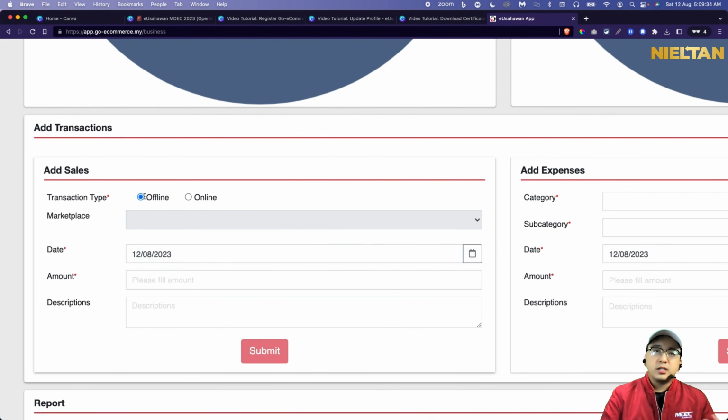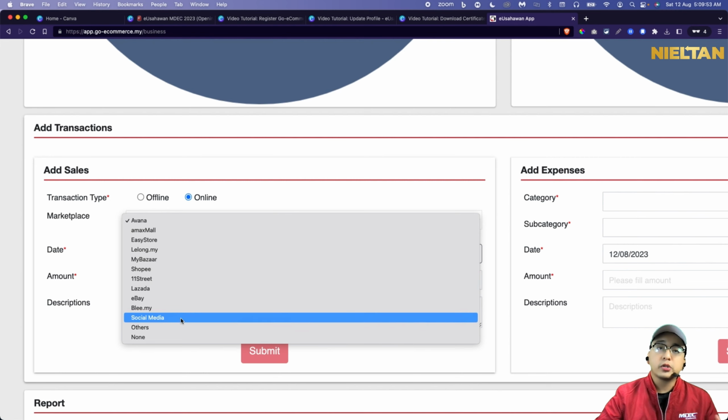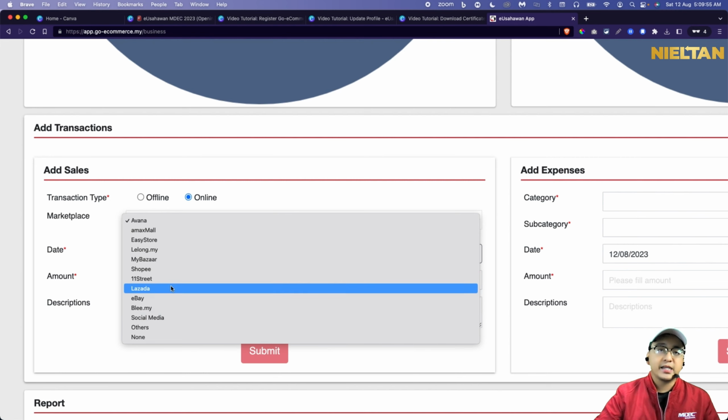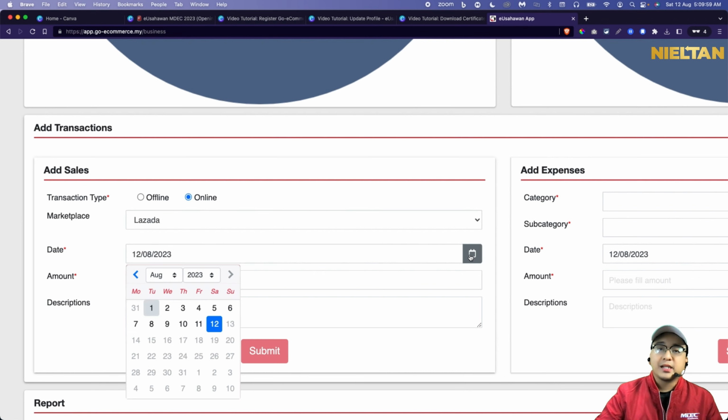Here there are 2 options, offline and online. Is your sales coming from offline or online? Offline means you have a cafe or a physical brick and mortar business and you receive cash. That's where you select offline. But if you're online, maybe you're selling on Shopee, Lazada, or social media, let's say I'm going to select Lazada. Then I'm going to select the date.